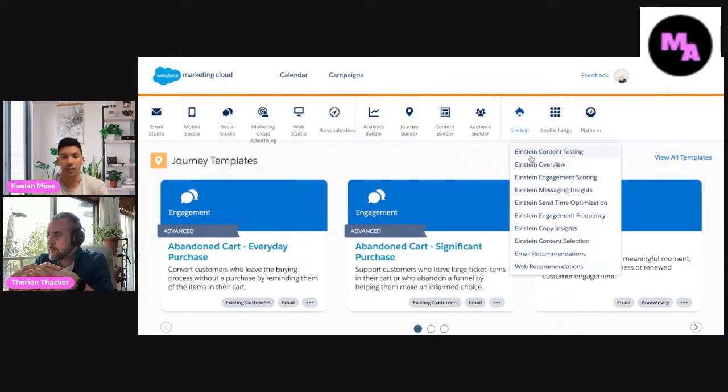Einstein is the artificial intelligence inside of Marketing Cloud that allows you to work with AI to create better experiences. And soon to be Einstein ChatGPT, basically. Let's just call it what it is. That's a good point, and that's something we'll talk about pretty soon.